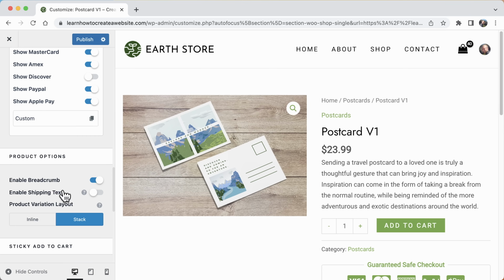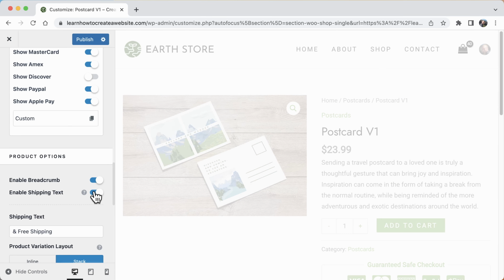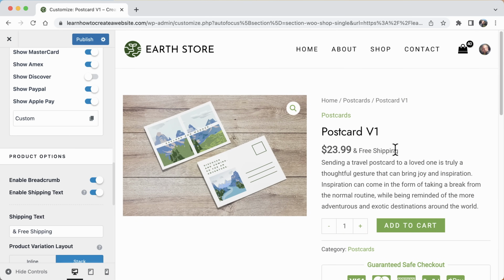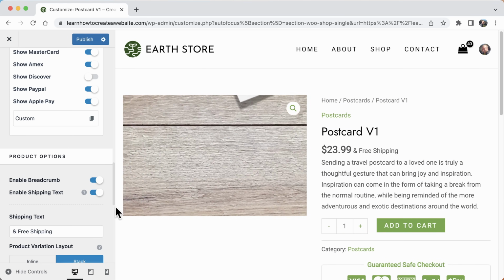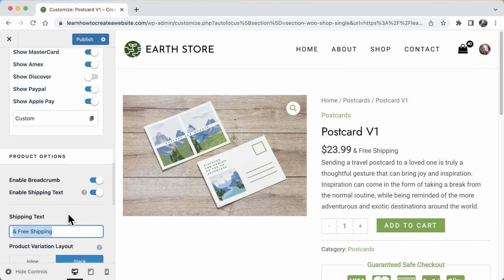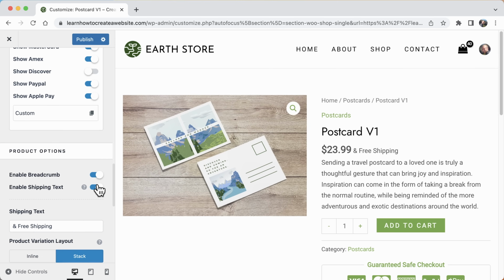Do we want to enable shipping text? Sometimes it's nice if you have free shipping to say we have free shipping, or maybe if the shipping is really inexpensive, you can put it right there. You can change the text right here, or we can hide it.